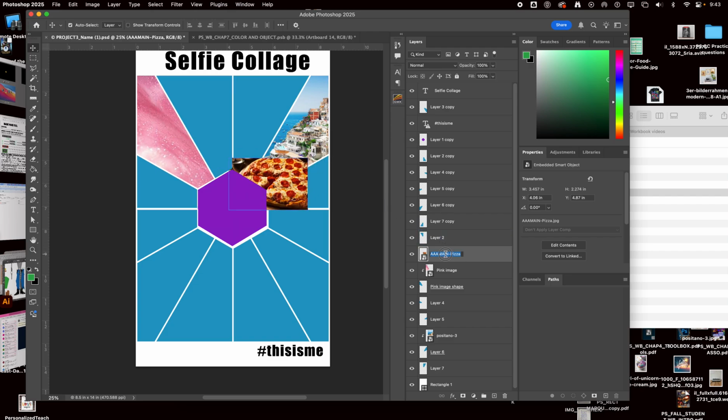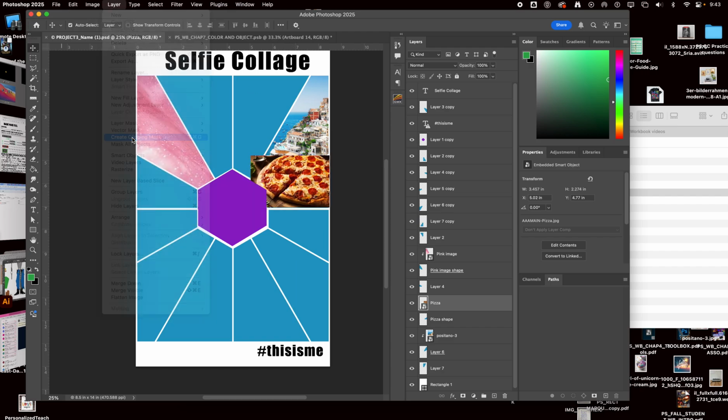Again, I'm going to rename my layer by double clicking on the name that's there, and I'm going to click on the shape and do the same thing here. I'm going to call it pizza shape. Now I'm going to take my layer of pizza, click and drag, and you'll see these blue lines appearing, which tell you where it's going to be placed. So now I'm going to put it back, and go to layer, create clipping mask, and it goes inside of the shape.